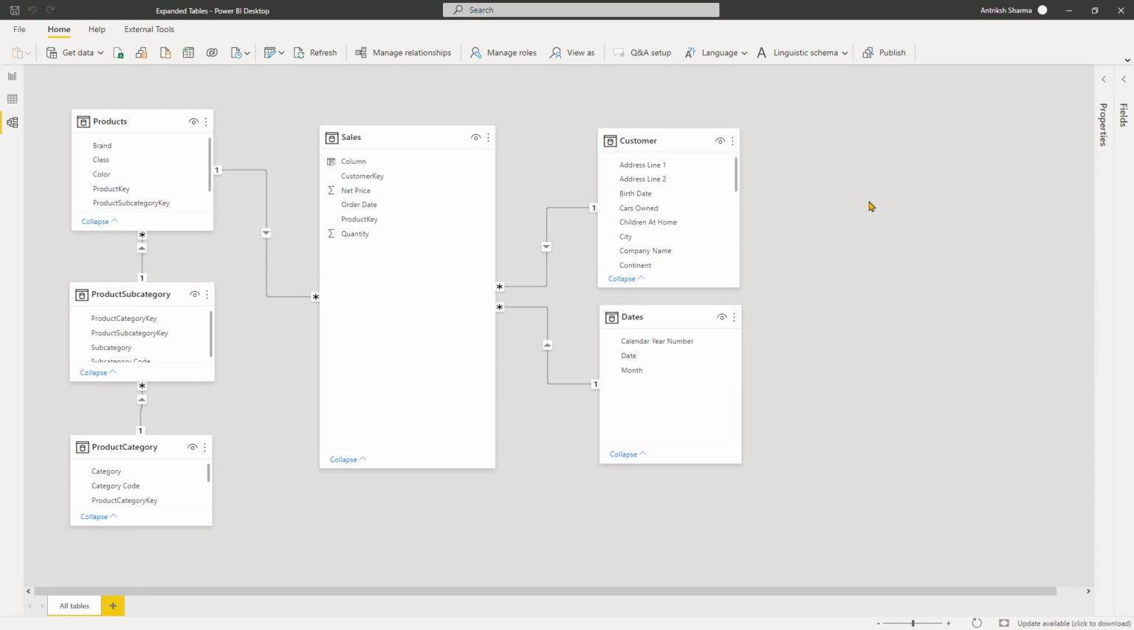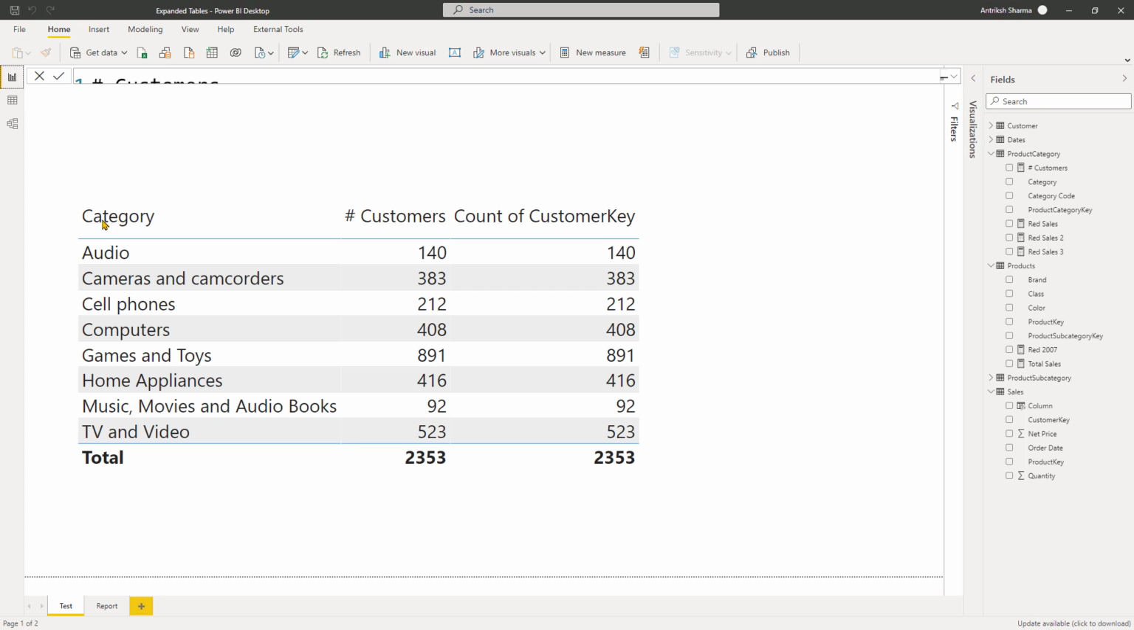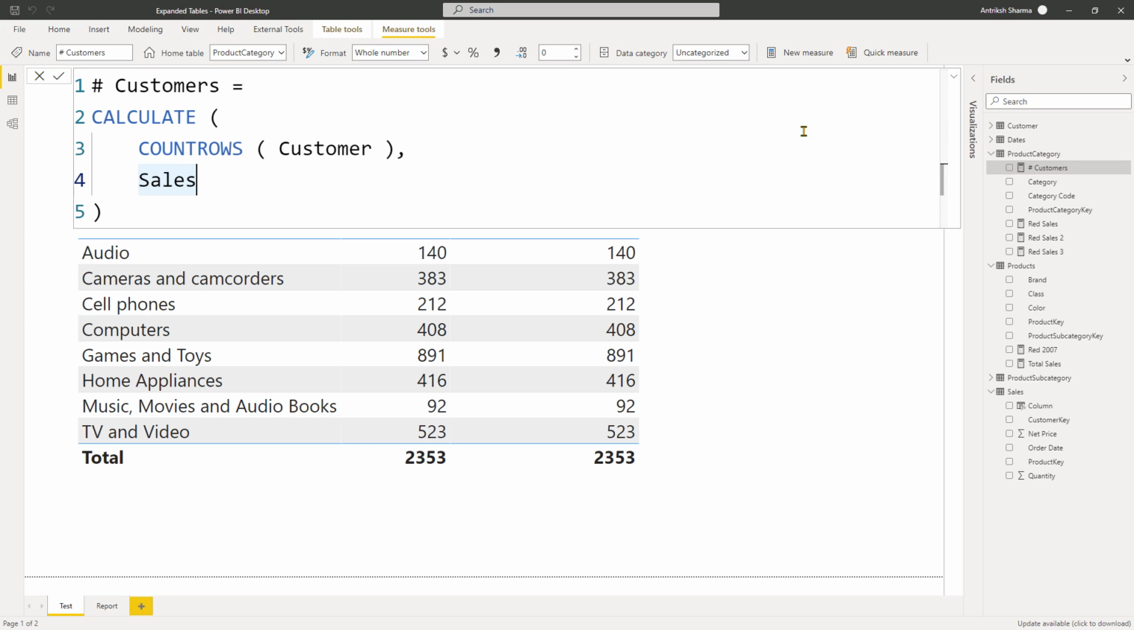So that was a lot of boring theory about the expanded tables, and I'm pretty sure I have bored you a lot. And now what we can do is try to fix those calculations that we have already done in the report view. So let's go back and first of all take a look at this one. So we are slicing by the category column from the products category table, and we are trying to count how many customers there are. So what are we actually doing here? We are using the expanded sales table as a reference here.